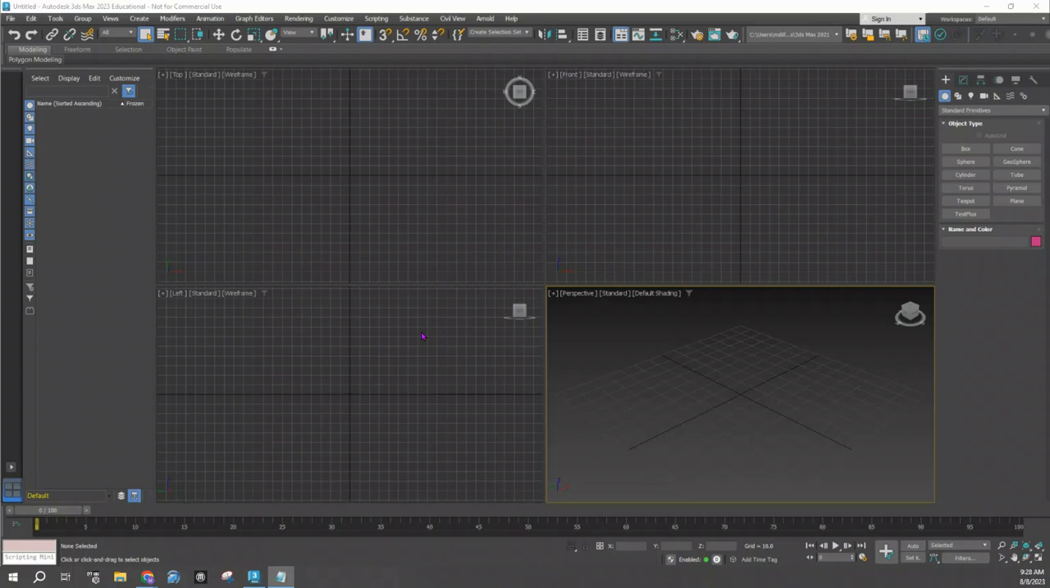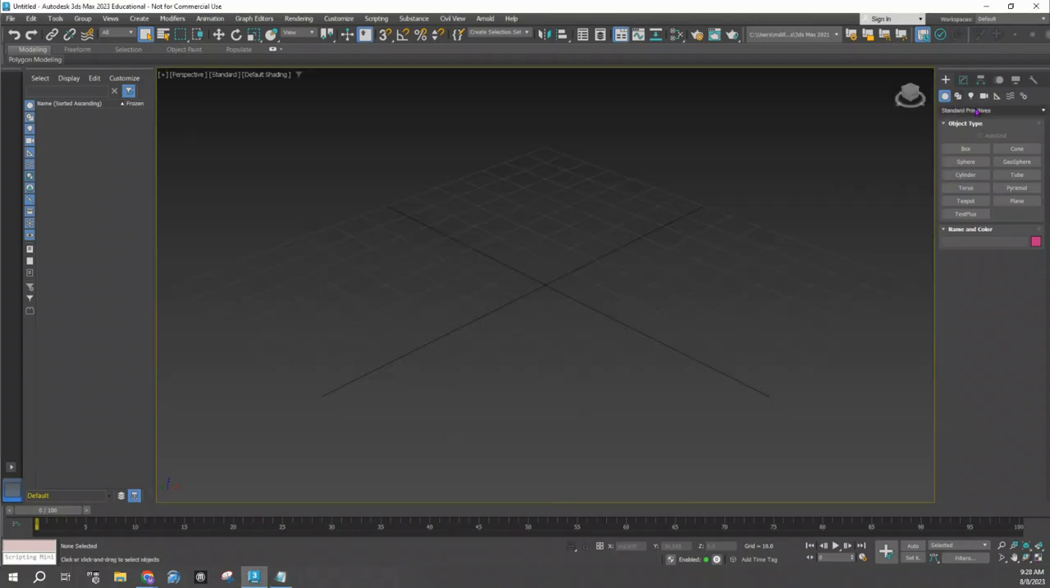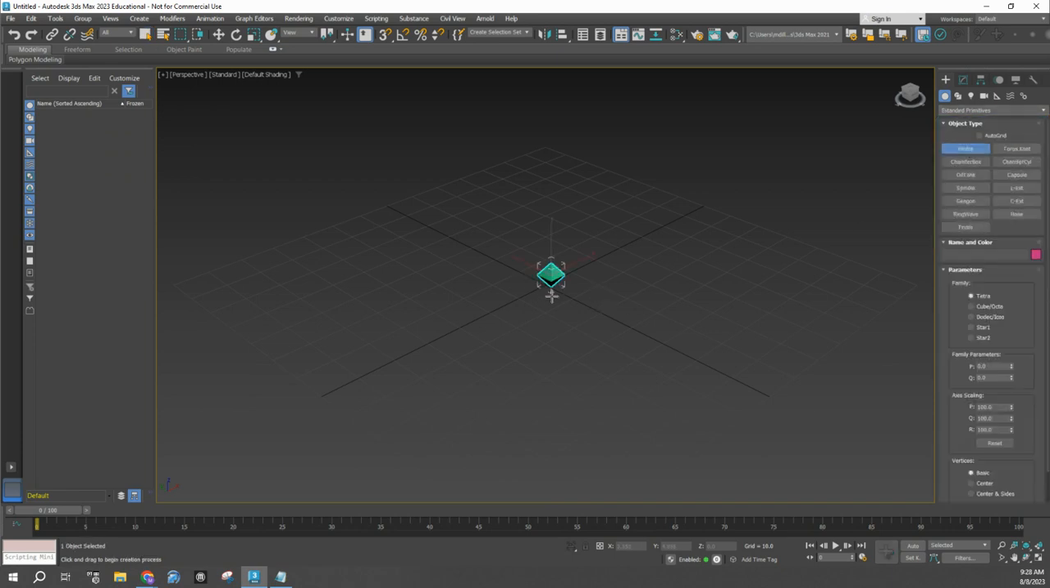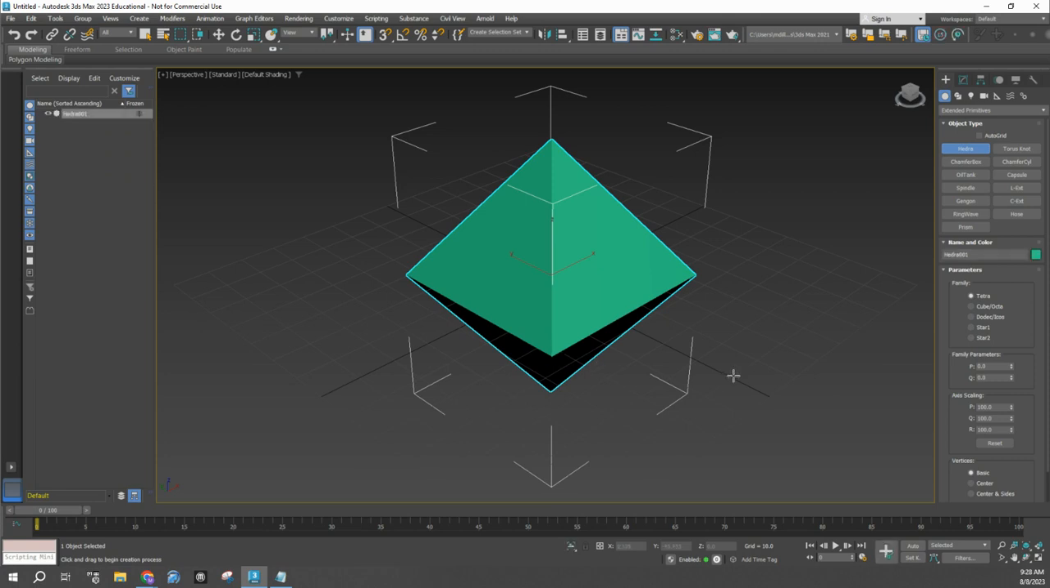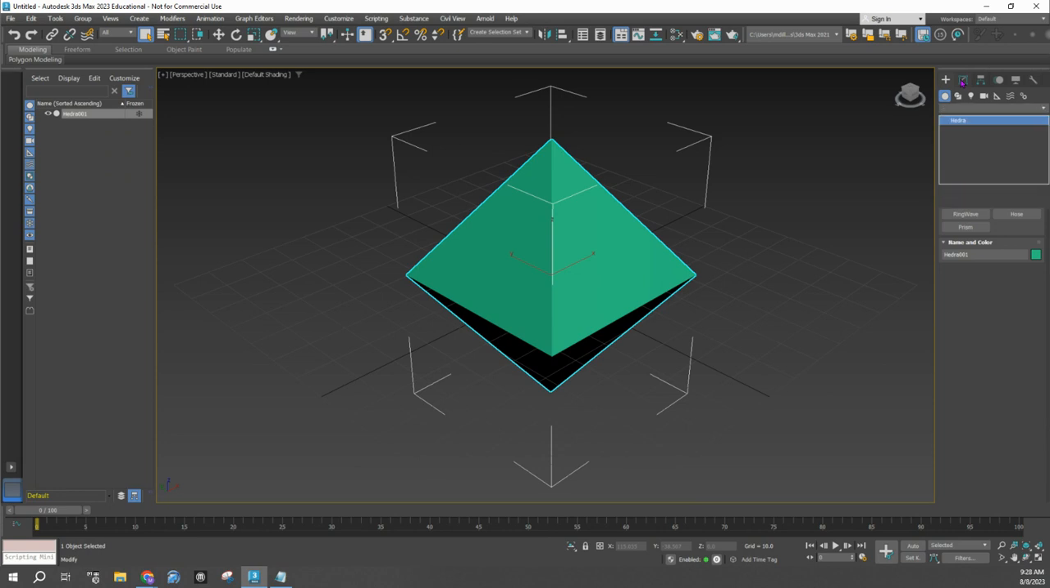Alright, this video is to show how to create a soccer ball in 3ds Max. To maximize the perspective view here, we're going to go to extended primitives and we're going to make a Hedra. Just click and drag. And oops, didn't mean to escape out of that.